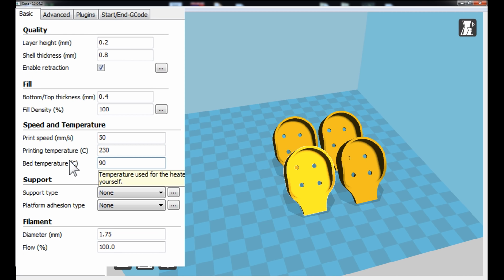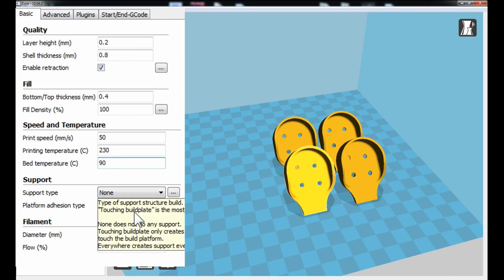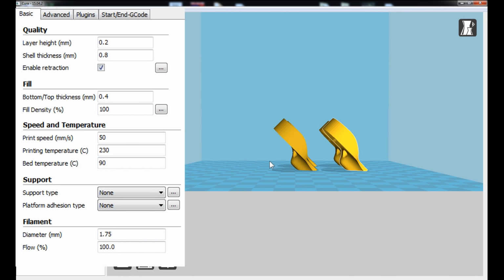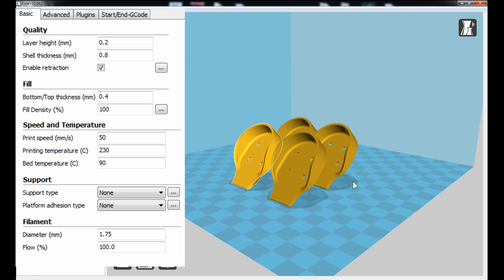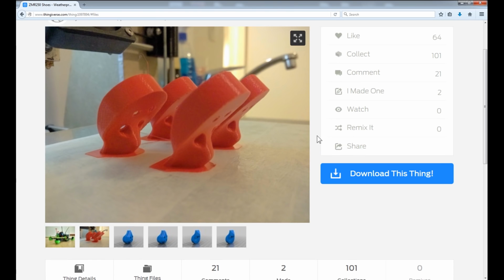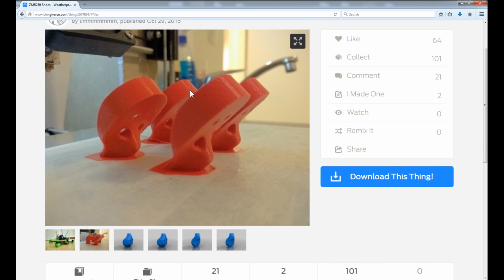I'll crank this up to 90 degrees Celsius. We don't need any support here, I believe. There is a decent flat surface here. Okay, there's quite a bit of overhang, but just going back to the ZMR website on Thingiverse, this gentleman here doesn't have any support, so looks like he does have a brim though. So let's copy that in Cura.